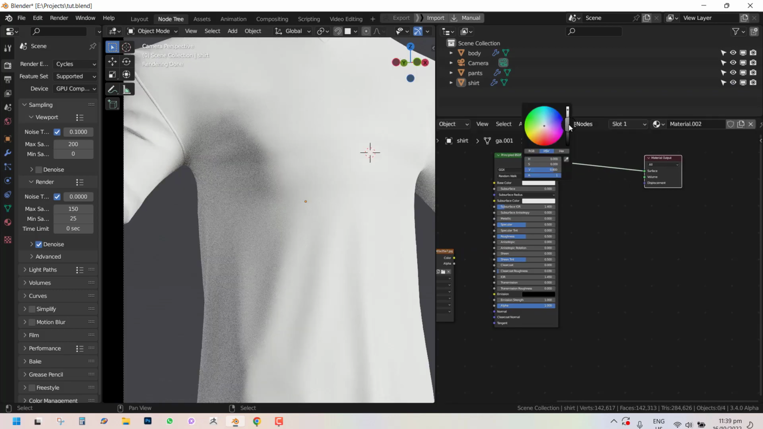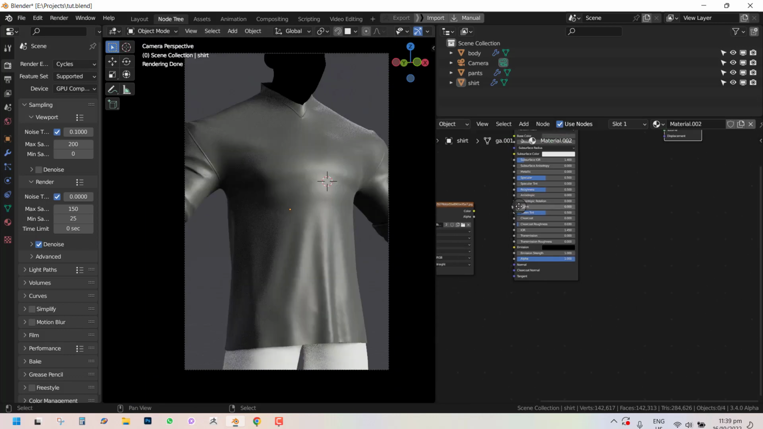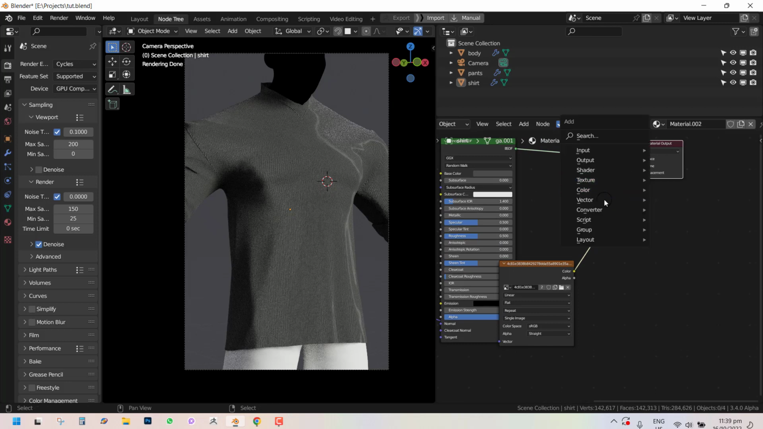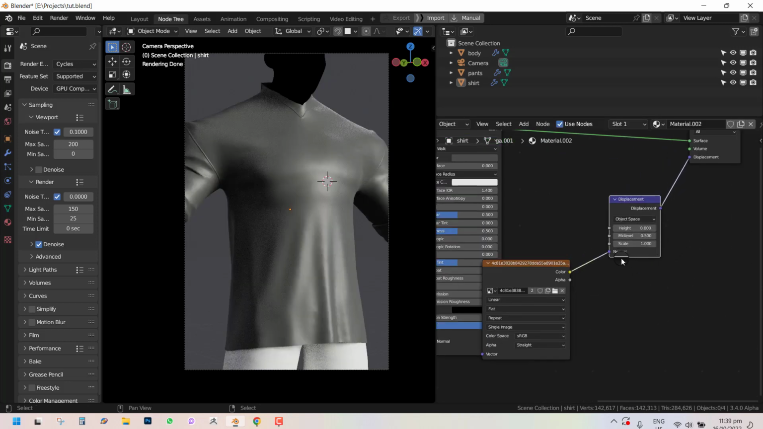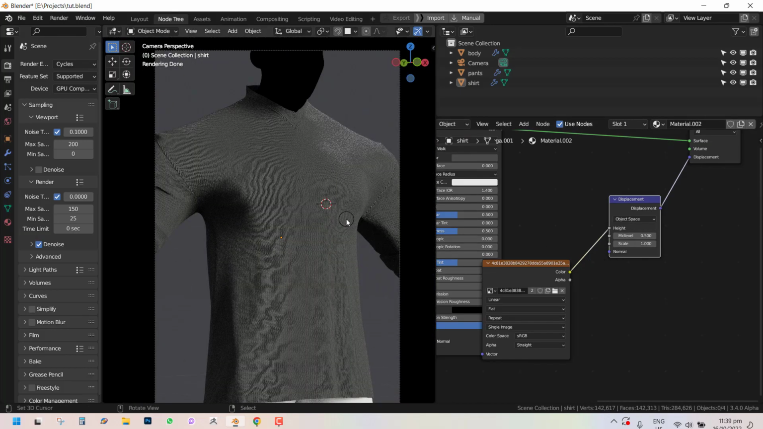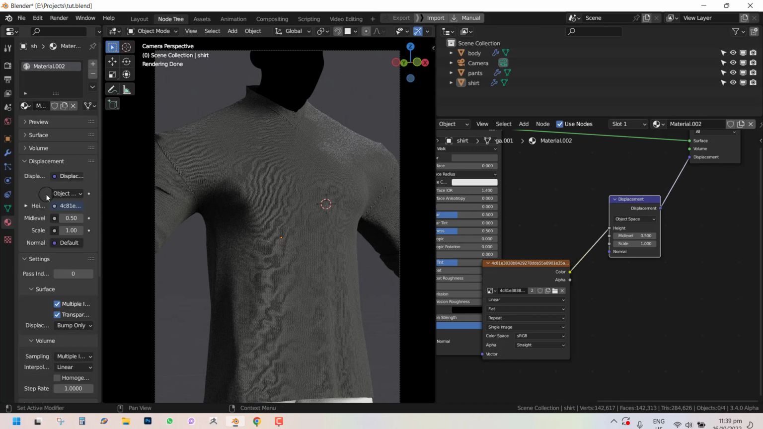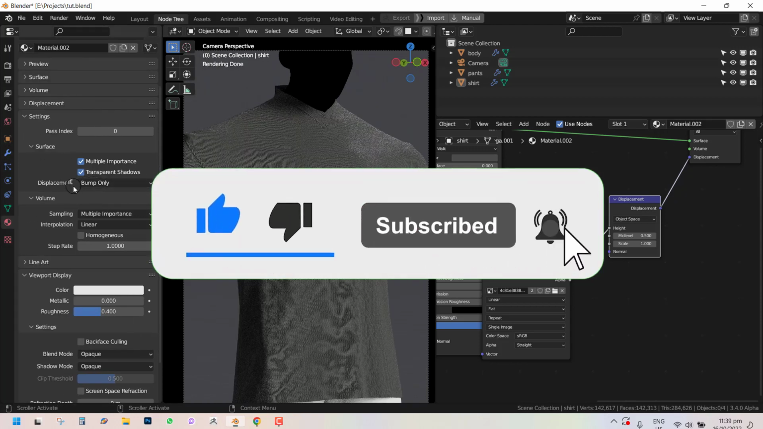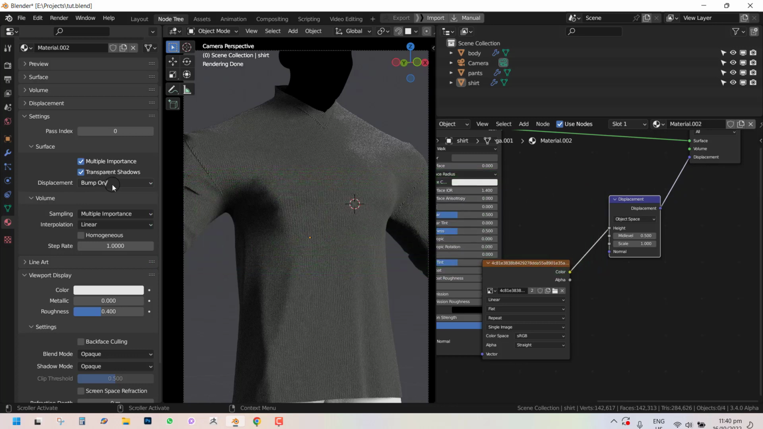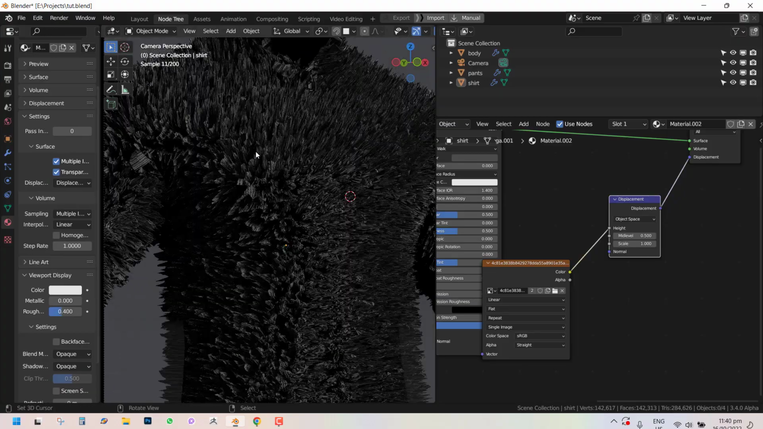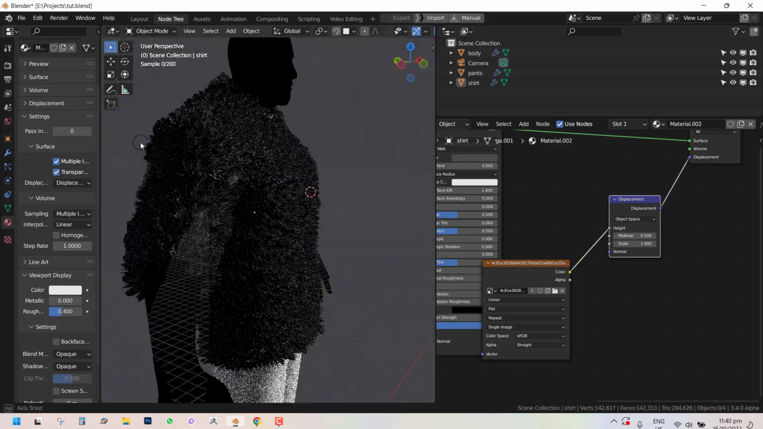I'm just going to temporarily make this a bit darker so we can gauge the displacement. Now I'm going to plug this here and let's add a displacement node. So the color goes into the height. Right now we're not having true displacement. That's because we need to go to the material and tell Blender to make it have true displacement. Here you are going to see the surface and the displacement. So right now it's saying it's bump only. I want it to be displacement and bump. And here we go. We see the mesh being displaced.